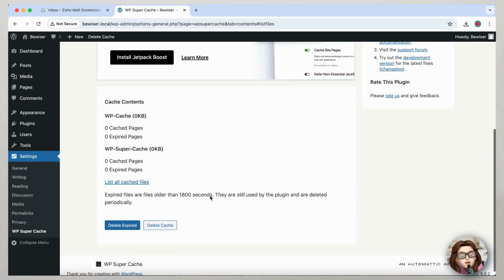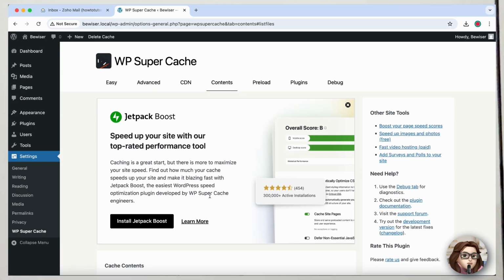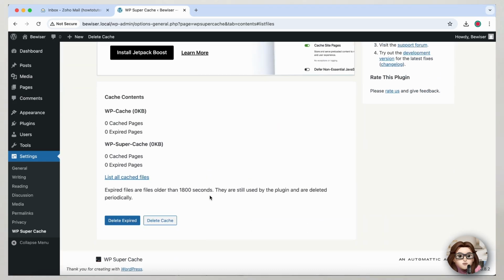And that's it. Using a caching plugin not only clears cache but also allows you to manage and automate it, improving site performance over time. Regularly check your plugin settings to keep your site running smoothly.